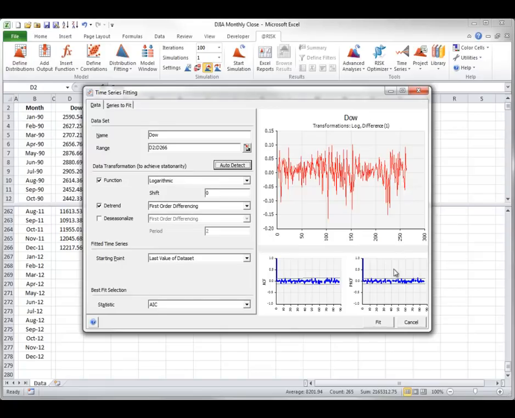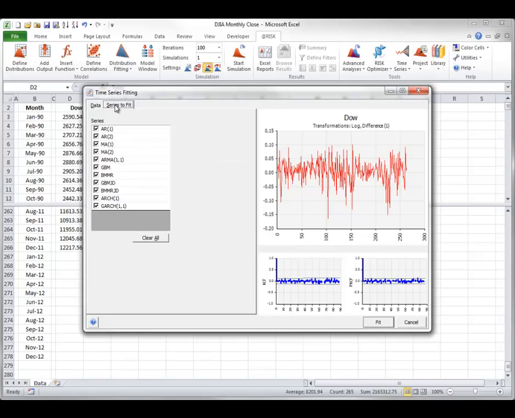At this point, you can click the Fit button directly, or you can click the Series to Fit tab. It shows all of the candidate processes in At-Risk's time series collection. These include autoregressive and moving average processes, Brownian motion and variations of it, and autoregressive conditional heteroscedasticity processes. As in the gallery of distributions you see in the Define Distributions window, you can check or uncheck as many of these as you like. At-Risk will try fitting each of the checked ones to the given time series. Now I will click Fit.